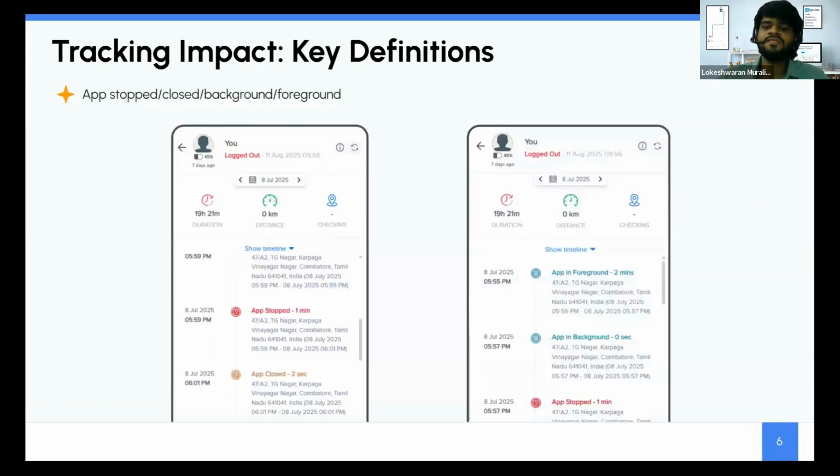The first indicator that is found is app stop. This means the app has stopped running in the background. The next indicator is app closed. This usually happens when the app is closed by mistake, so it's not running at all. The user should open the application once again to resume tracking.